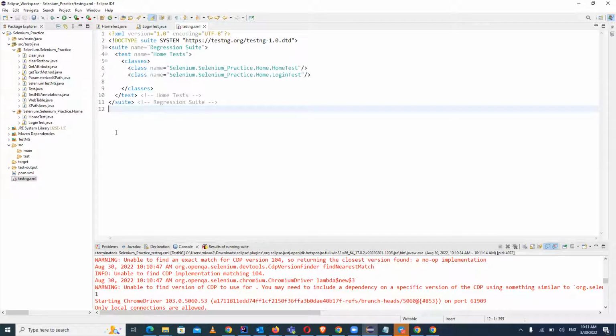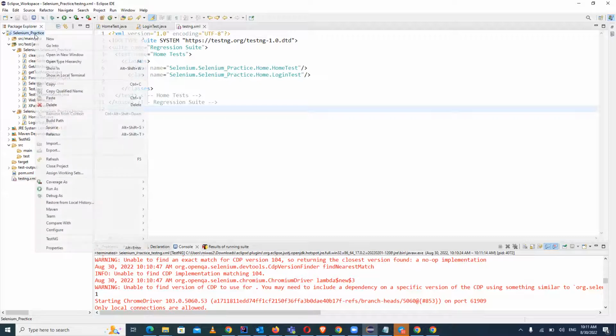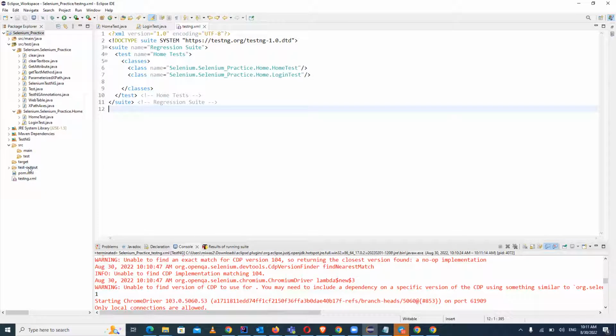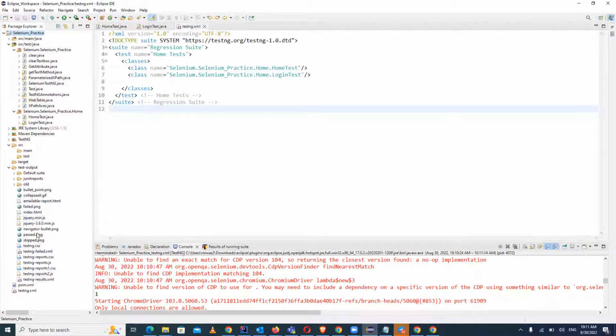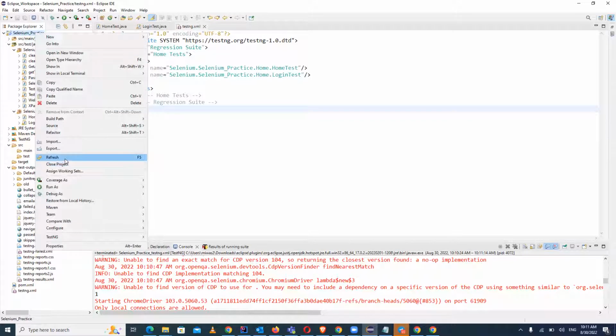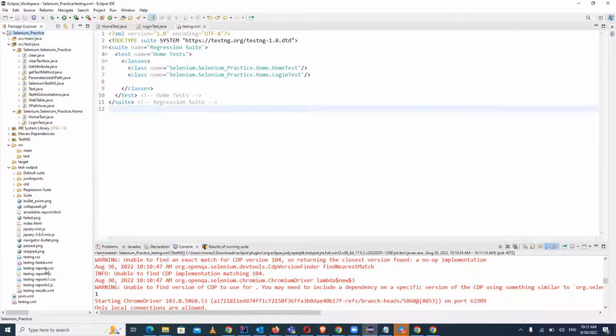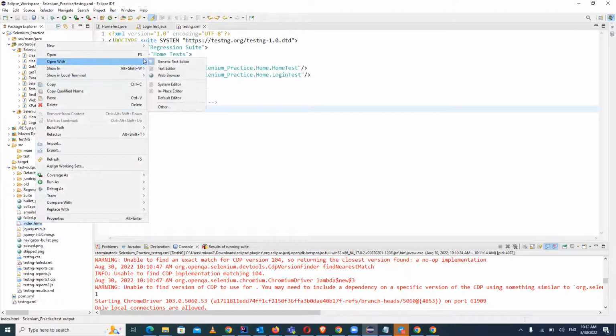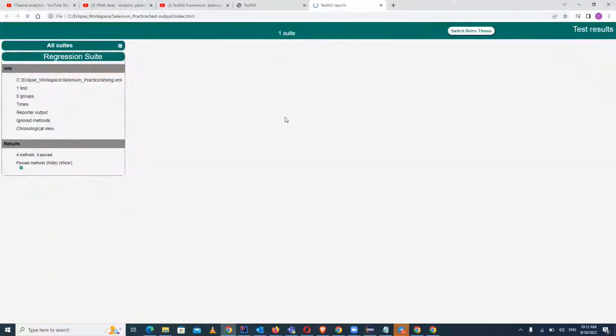TestNG will automatically prepare an HTML report for you. The report will be generated in your test-output folder with the name index.html file. But every time you run, you have to refresh your project to get the latest report. Once you refresh, you can see the index.html file is there, and you can open it in your browser. Once you click and open it in your browser, you can see a report is generated for you.